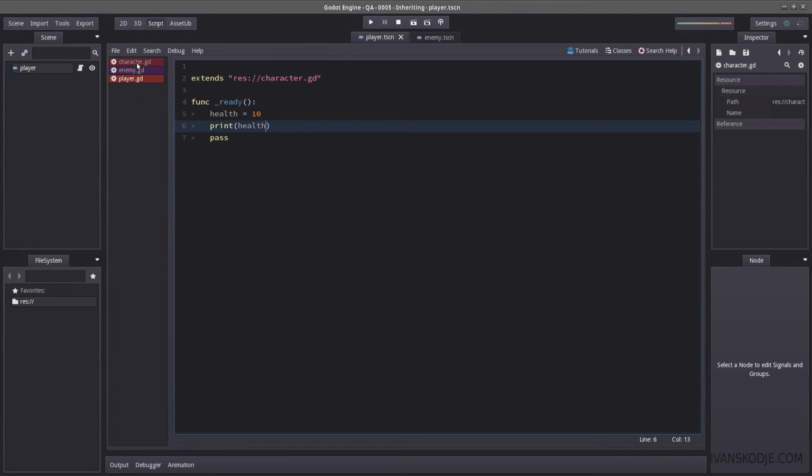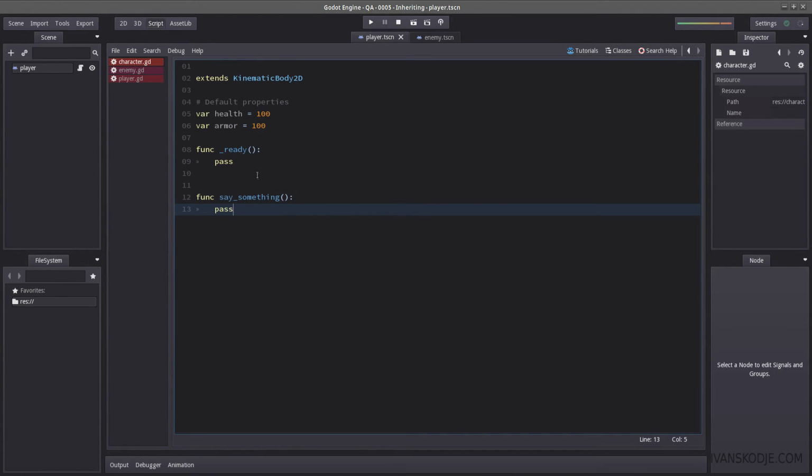Okay, so that's how we share properties and set your own properties, depending on what type of character you have. So what if you wanted to share a method? For example, what if both characters should be able to speak? Let's create a function here. Let's call this function say something. What if you wanted to run this function on both of these at some point, but say different things?